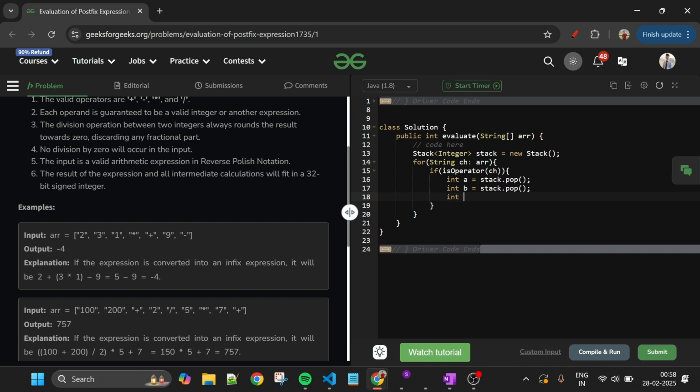So int result is equal to, what I'm going to do, I'm going to make one more function, which is apply. If you want, you can code it here as well, but I think writing the function makes the code very clean, and it will have a very good impact on the interviewer as well. So always try to make more and more functions.